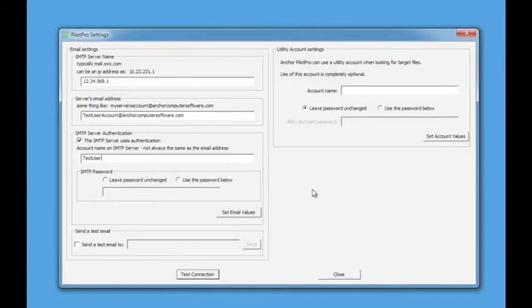In the Utility Account settings, enter in the account name. Click Set Account Values. The user also has the option to send a test email. Click the checkbox to send a test email and enter in the appropriate email. The user also has the ability to test the connection to the server.